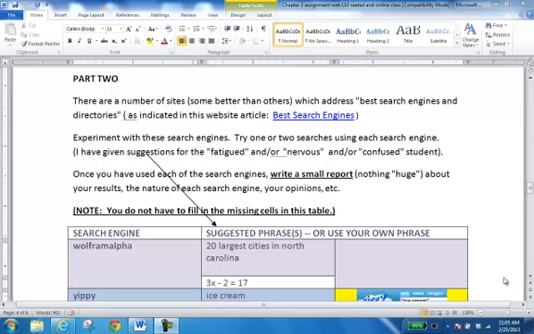This second video is a continuation of the Chapter 3 assignment for the web class, and I'm starting on the worksheet on Part 2. Part 1 was on the other video, so if you haven't done that one and need some assistance, you can watch the other video at this point. Part 2 basically is looking at some additional search engines.